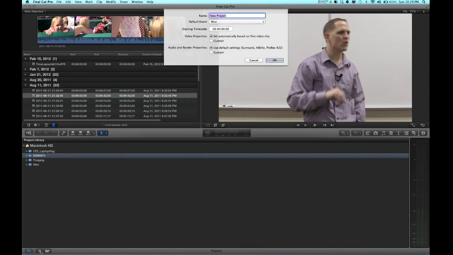It's going to say, what are you working on? Where is it going to go? And how big is it? So these are pretty simple. I'm going to call this one test. It's going into default event, which we talked about up here. Remember, these are events. Miscellaneous is the event.